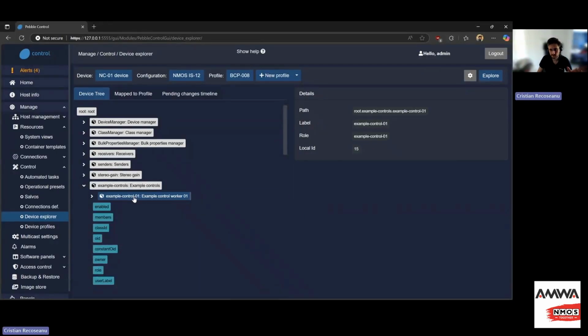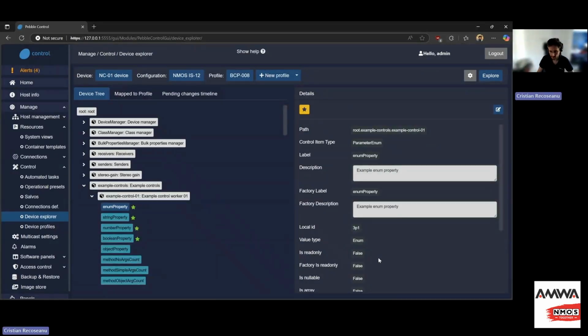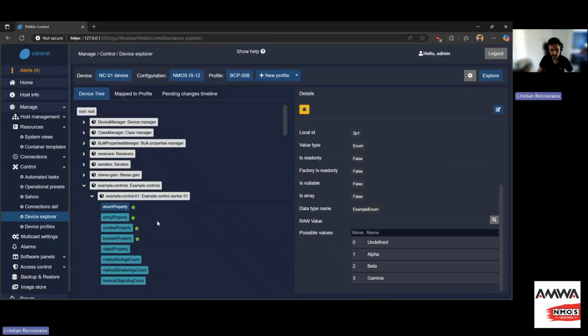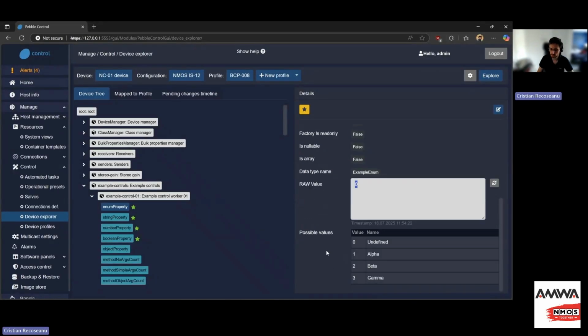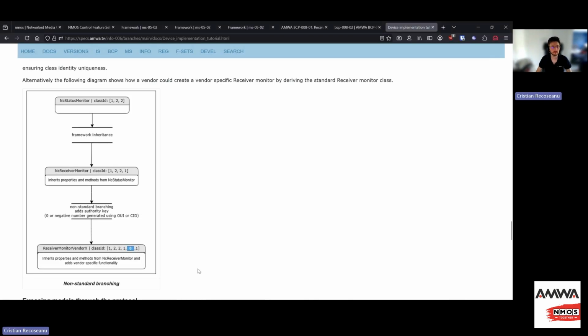So this is my vendor specific object. I can find all of its properties. I can see what they are. So this is my enum property. It's an example enum, right? I can still discover it, and I can query it. I can find that it's currently undefined, right? So all of that means I can use all of those features, even though it's a vendor specific class.